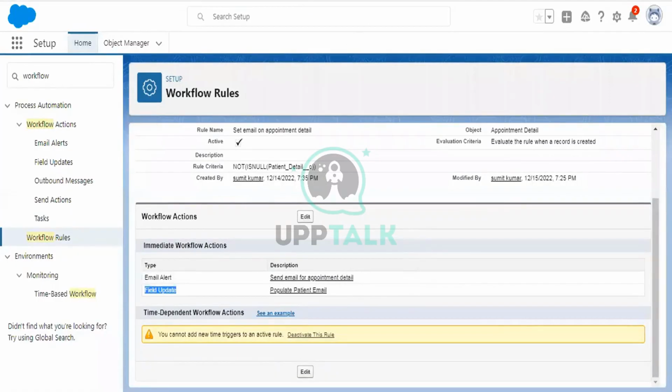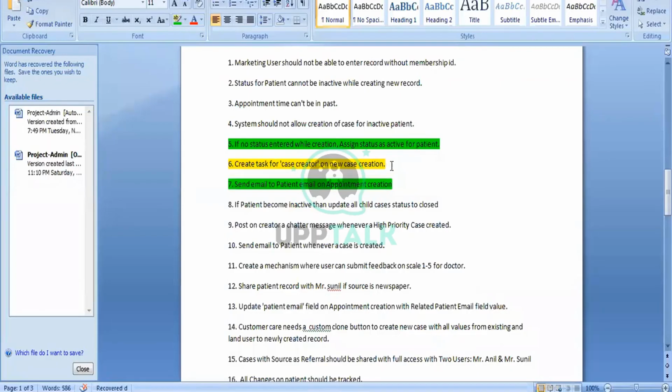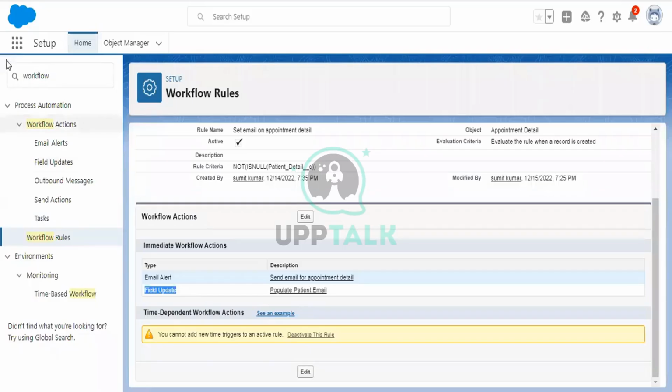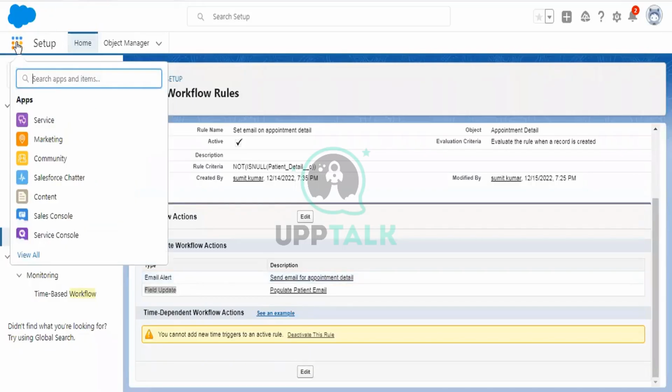Sure. Next scenario would be to create a task for the case creator on new case creation. What I want: if I'm creating a case, let me open a case tab.